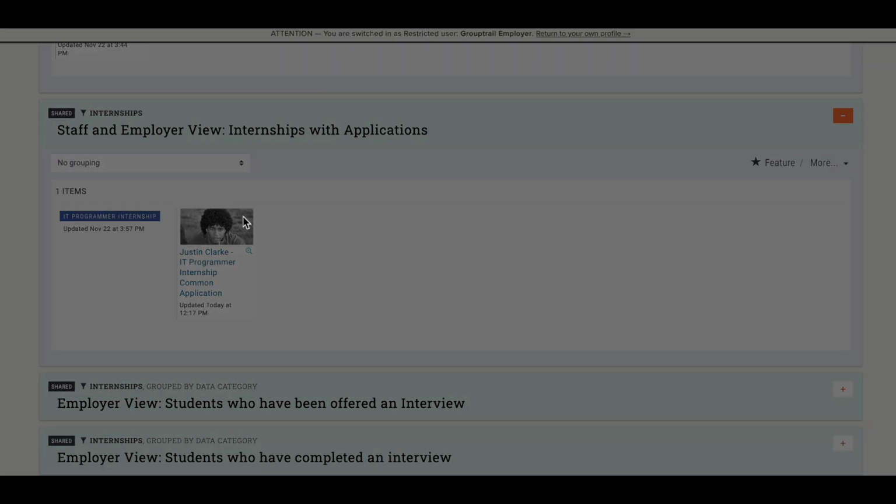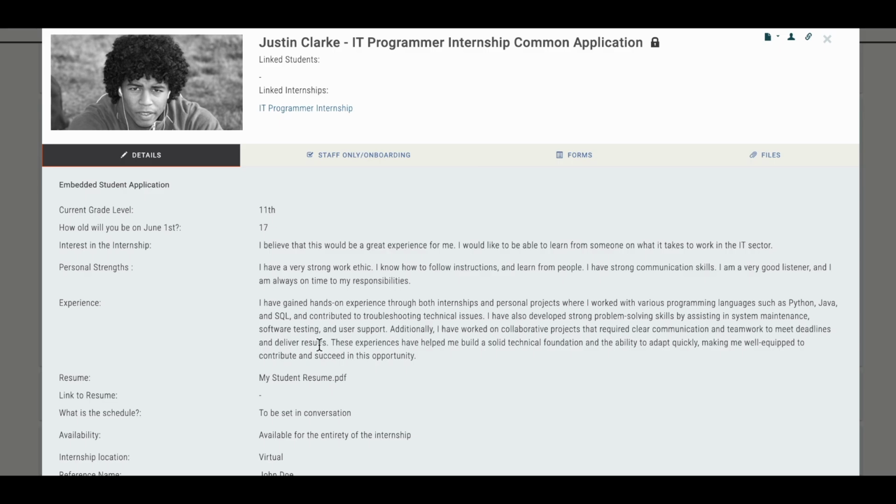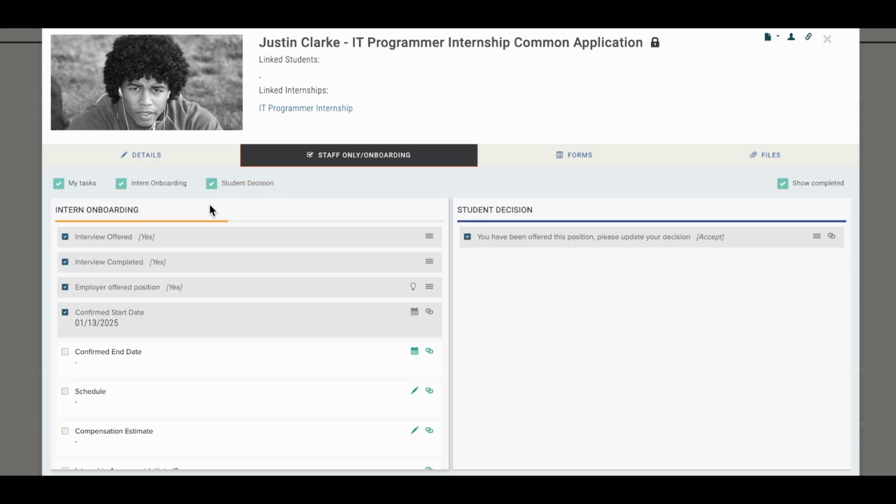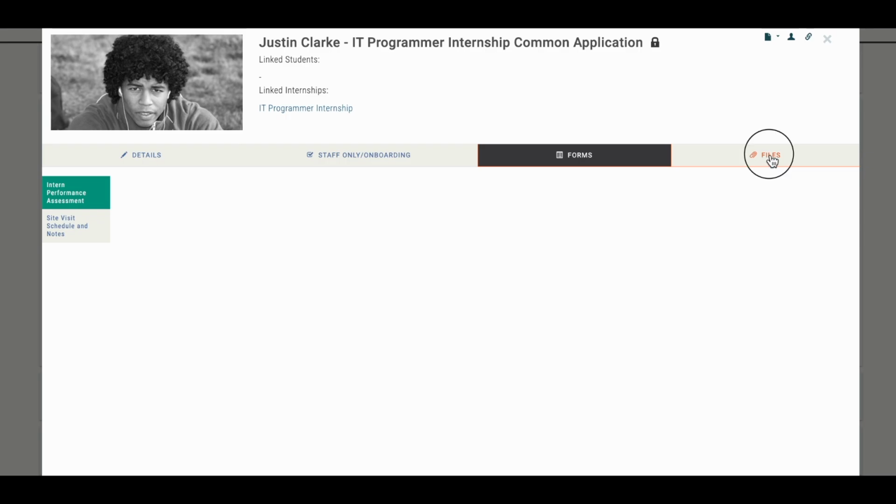So you can go in as well, and you're going to read through the application, and you also will have access to the onboarding checklist. Now, again, if you just have staff doing this and you don't have employers doing this, also totally fine. You would be managing this instead of your employers. We also here again have our forms and our files.